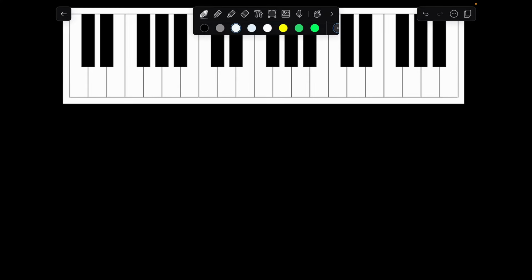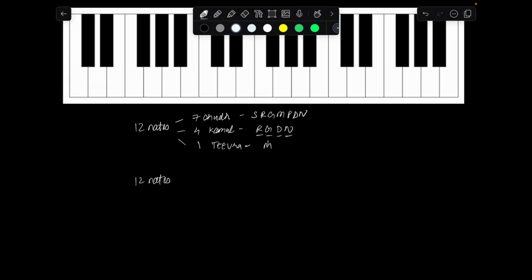Okay, if you remember, we discussed that we have 12 notes in Indian classical, and these are 7 Shuddh swars: sa re ga ma pa dha ni, 4 Komal swars: re ga dha ni, and you underline it to denote it, and 1 Tivra ma. Okay, similarly we have 12 notes in Western music as well.